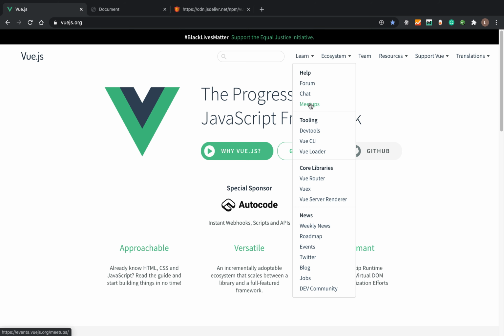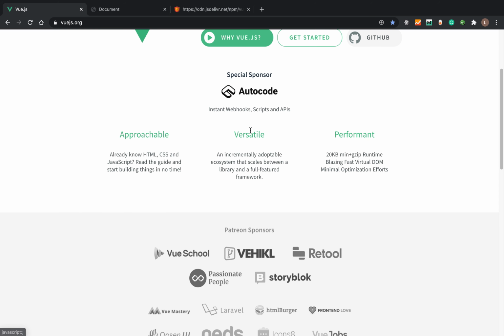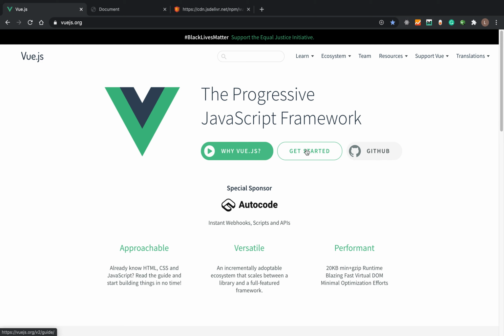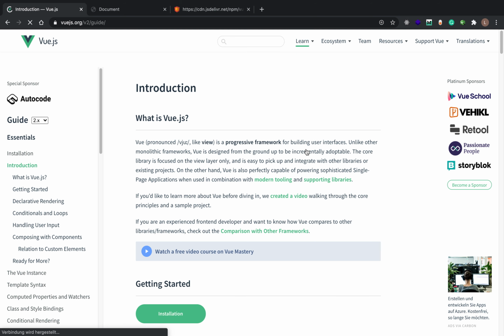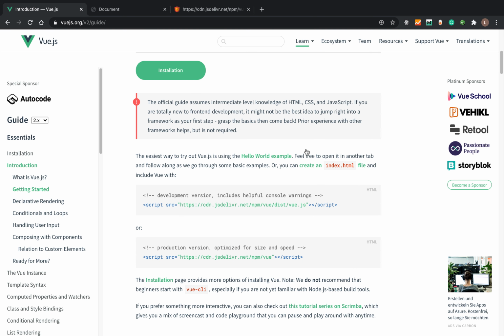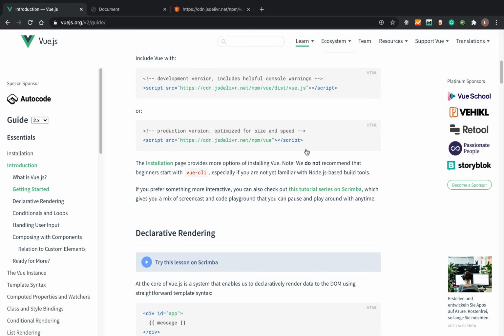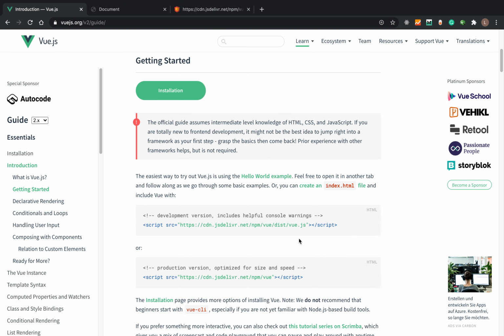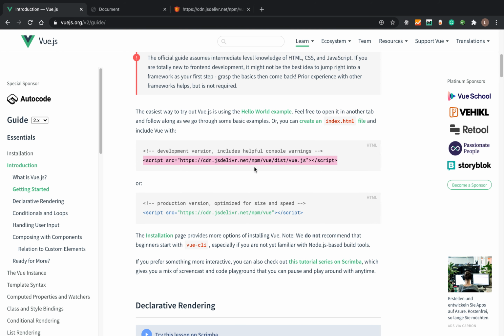page. It's where you can find everything you need to get started. And this is what we are going to do. We will just click on get started here and walk through the introduction to start learning Vue.js. And as you can see, the first thing we need to get started with Vue is importing Vue.js to our project so we can work with it.